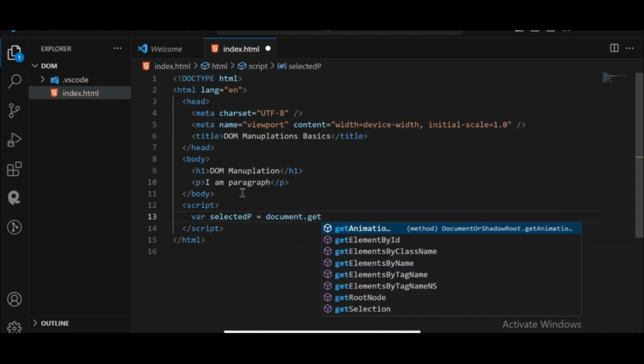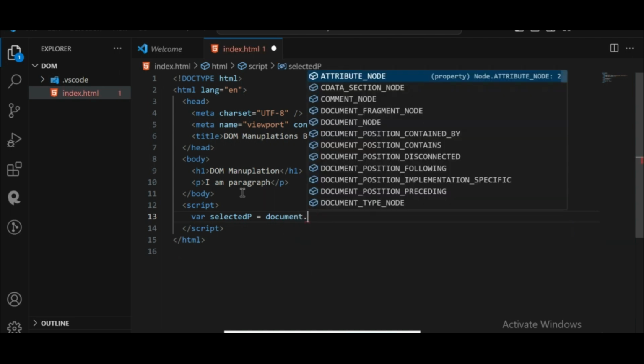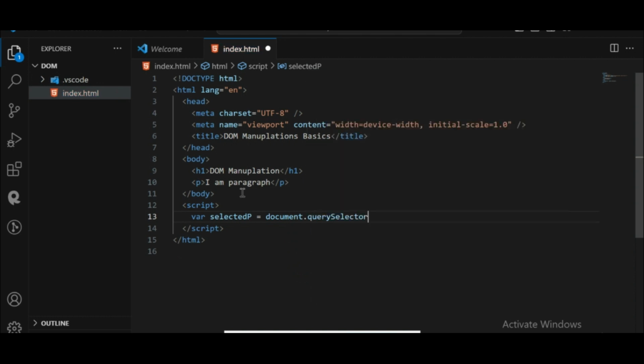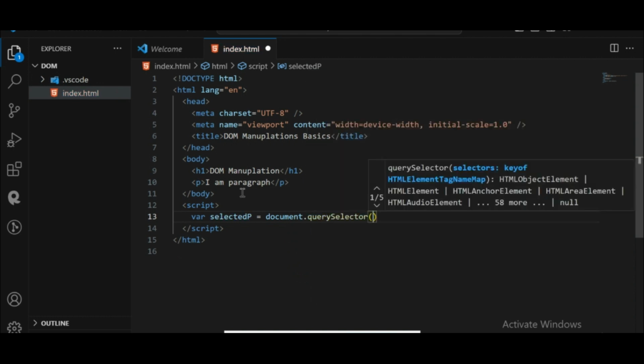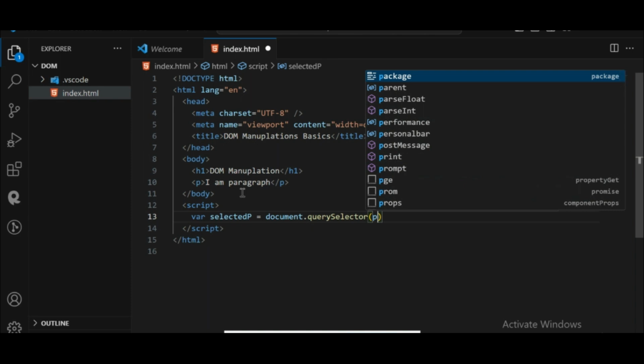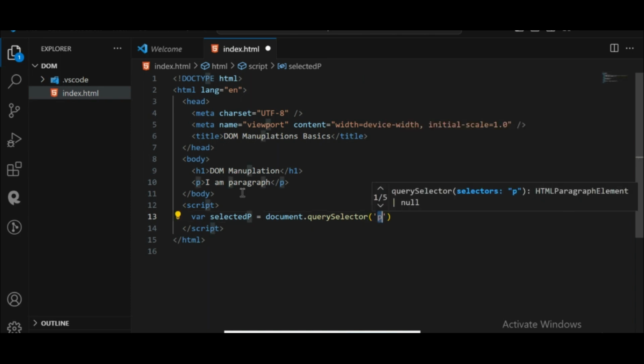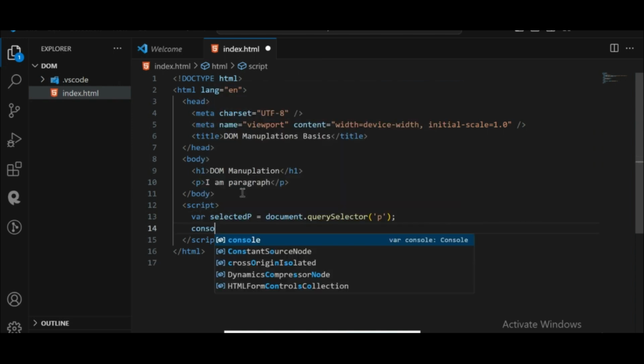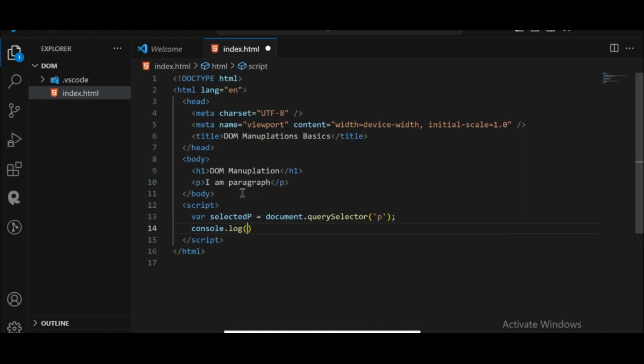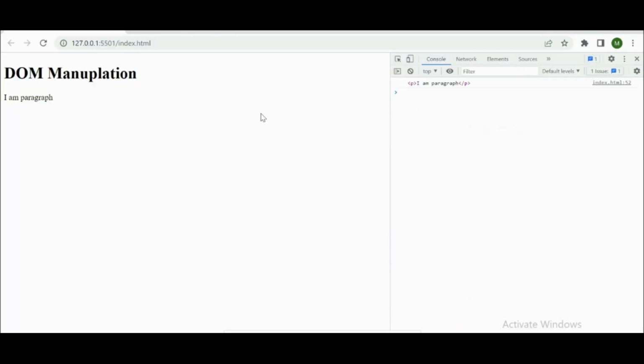document dot querySelector is something which I want to use. querySelector of p, and it should be wrapped here. Let's see, console log this one. See the output. See this? So the paragraph has been selected.